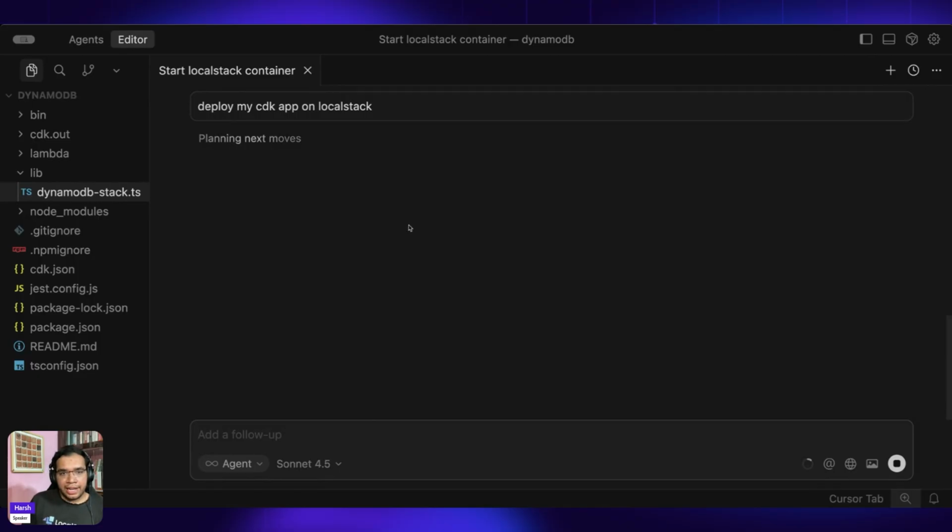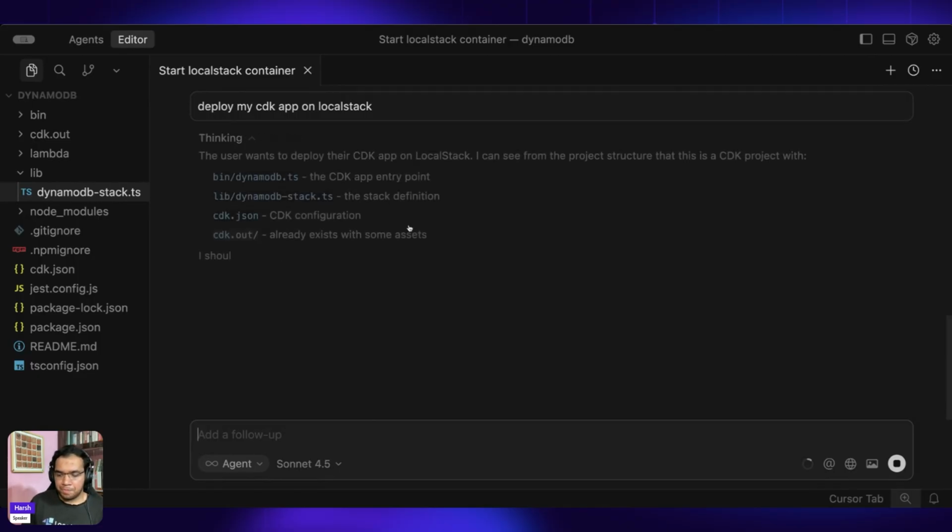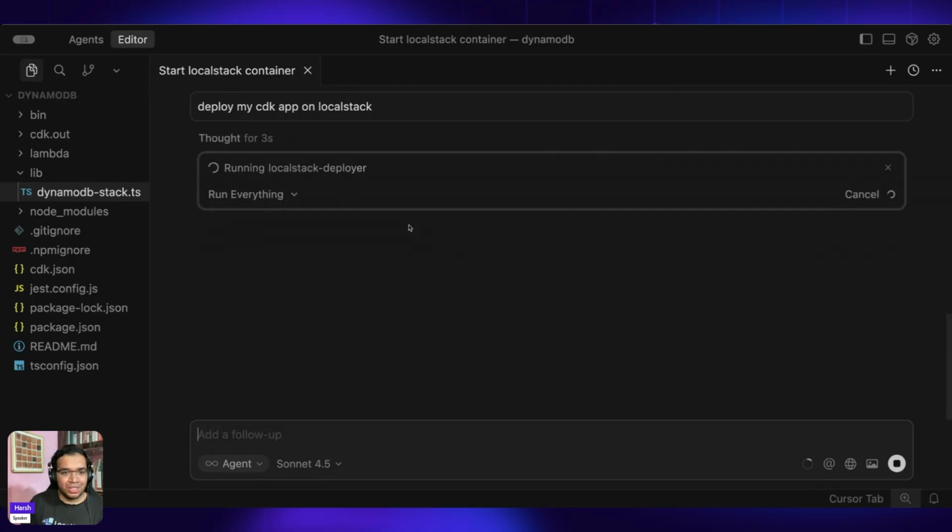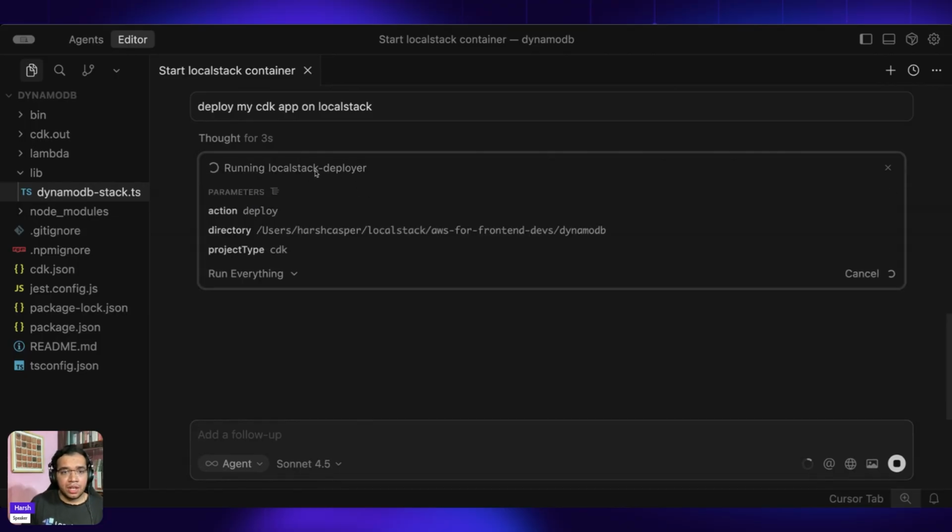And once I invoke this particular message, what the MCP tool is going to do is run the LocalStack deployer tool. In this case, the deployer tool has three parameters. It has an action, which in this case is deploy. It has this directory, and since I'm located in this particular directory, it just happened to pick that up. And finally, it has a project type, which is CDK.